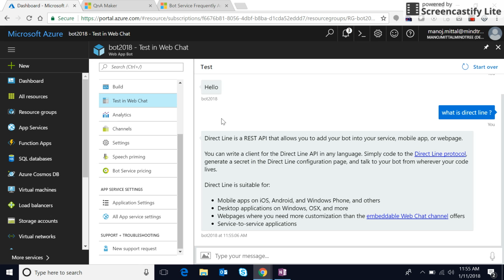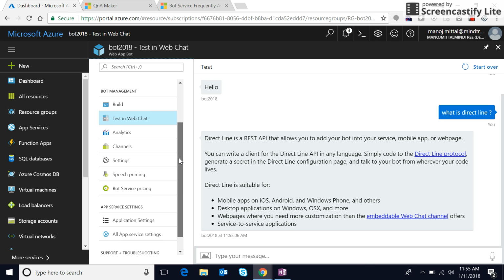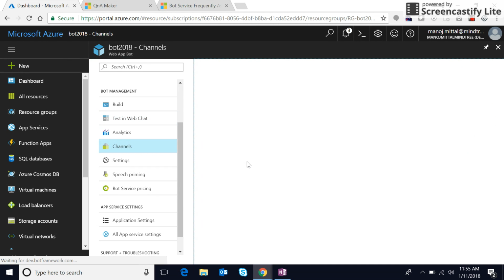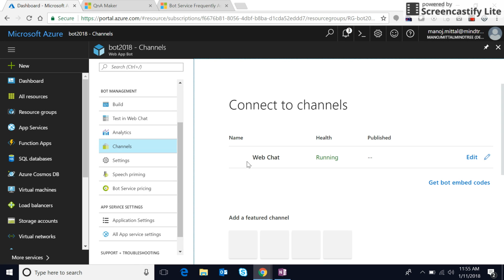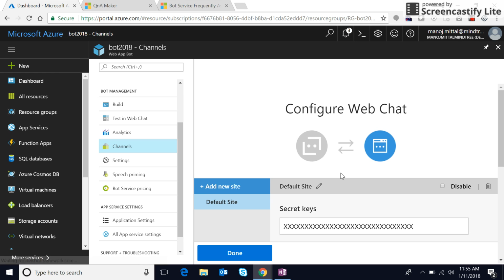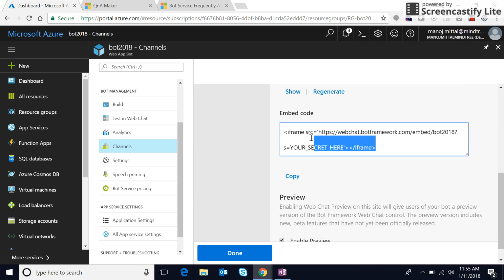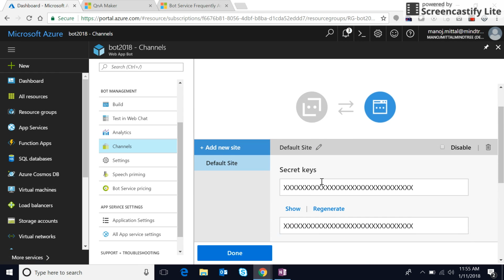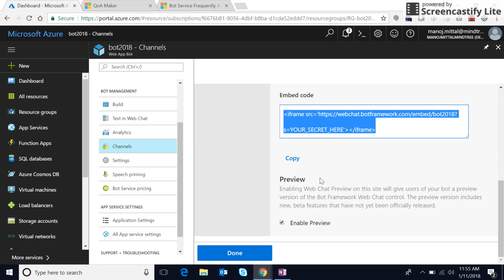Now, if we need to use this application with any web application, we can just navigate to channels. Here we can get the embedded code, or we can integrate with other channels. So we go to get embedded code. Click here. So here we are getting the iframe. We can use this iframe, take the secret key and just embed it in any web page, and this application will start working accordingly.